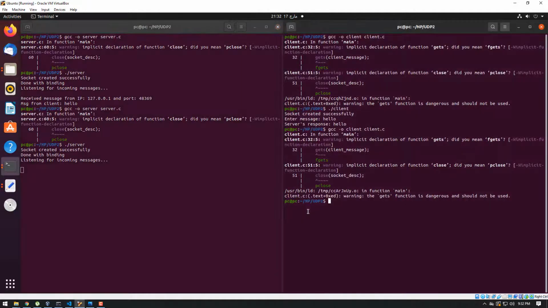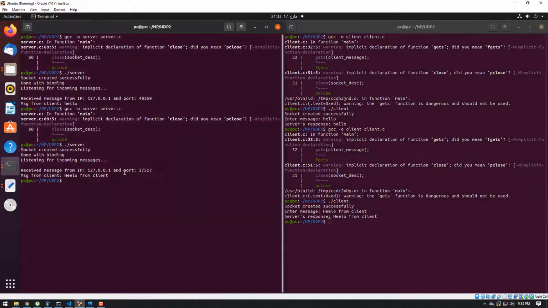Let's move on to our client. When we compile our code and run it for the client, socket created successfully, and enter the message: hello from client. The server receives the message from the IP and port number of the client, message received from client: hello from client, and the server sends this message again to the client. That is the server response, hello from client.